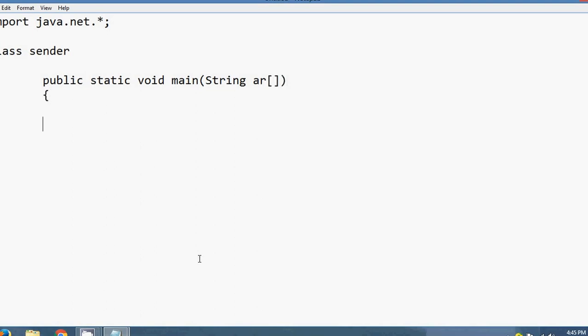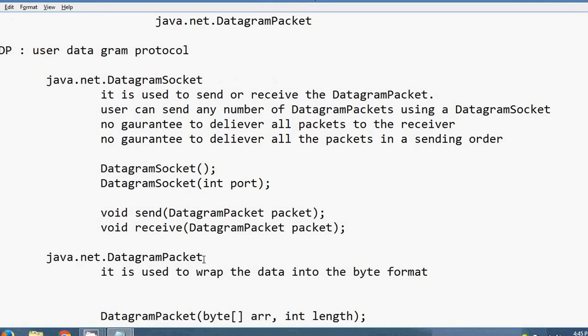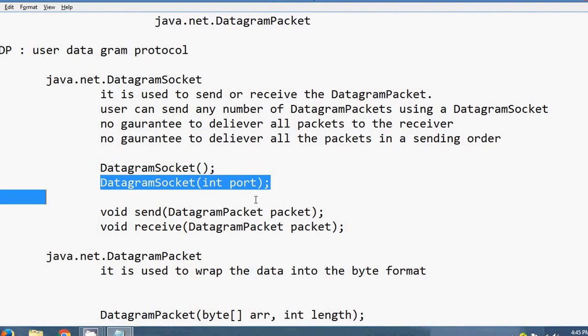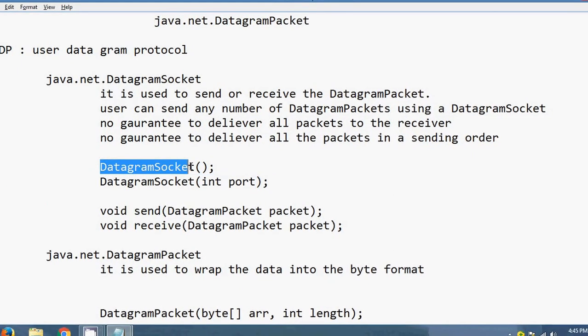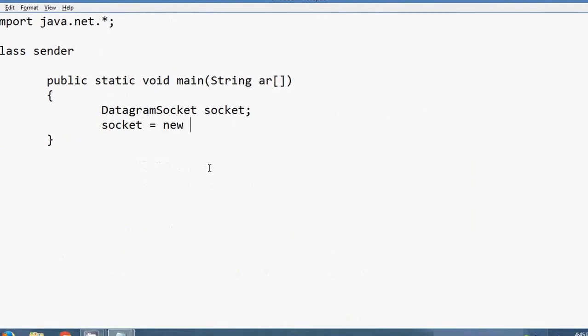So what we required here for the UDP, we required a datagram socket. Let me create an object of DatagramSocket, and we have two different constructors. The first one is a default constructor, and the other one is with the port number. I will use this default constructor to define a socket object.